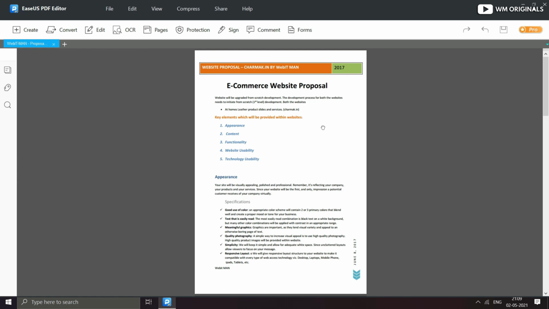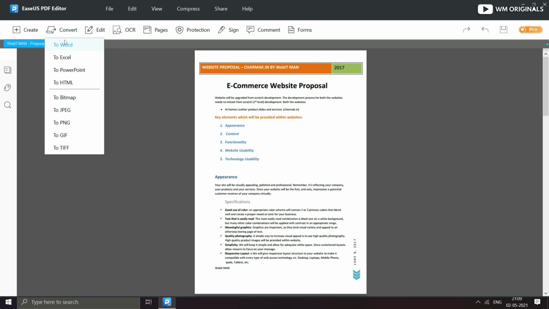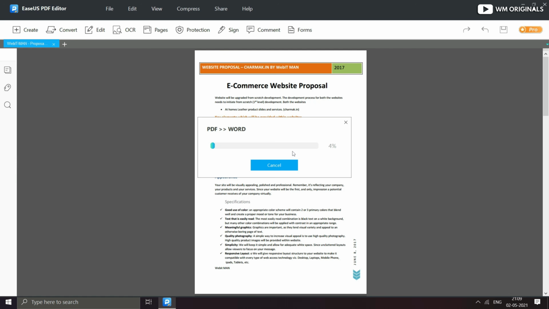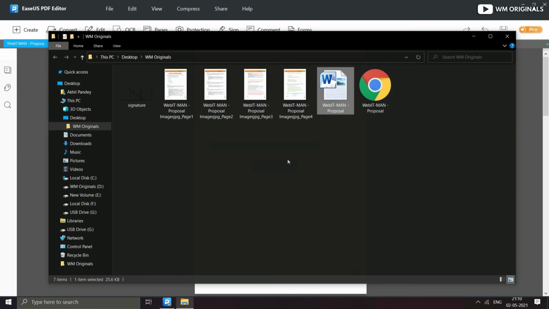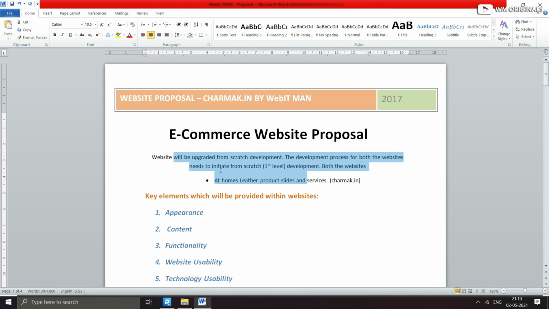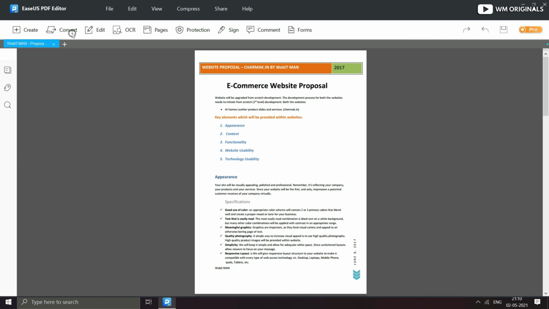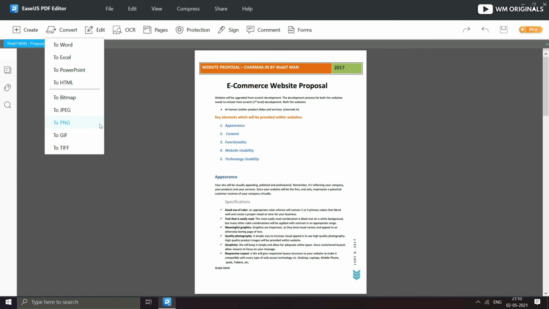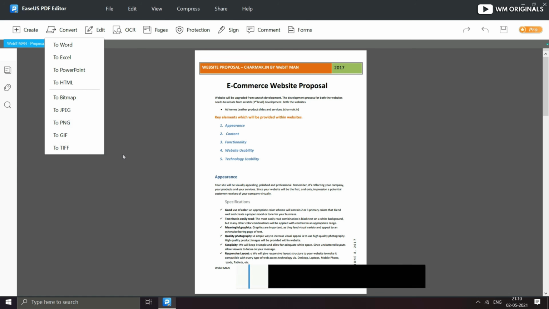We can also convert this PDF to Word file, and for that click on convert and then Word. It starts converting file to Word. Here it successfully gets converted to doc. We can not only preview but can also edit it as well. This is how easily you can also convert your PDF to a different format with EaseUS PDF Editor. So simple and easy to use.